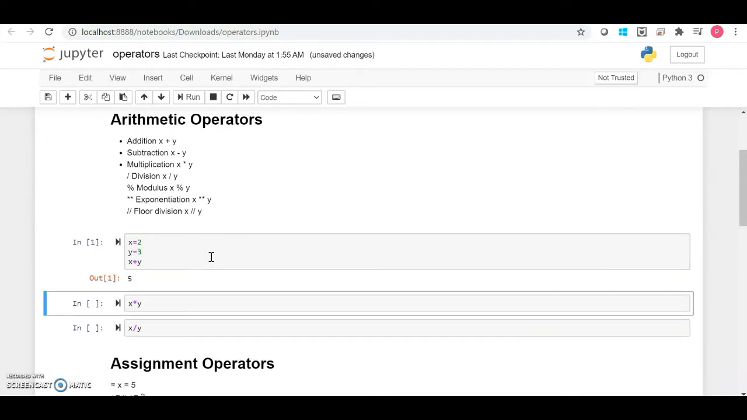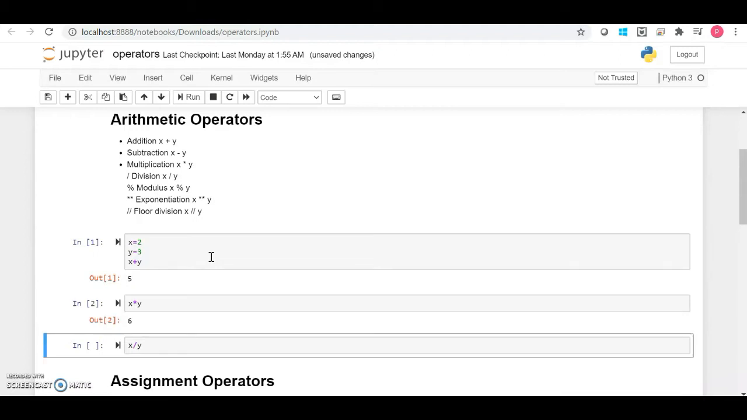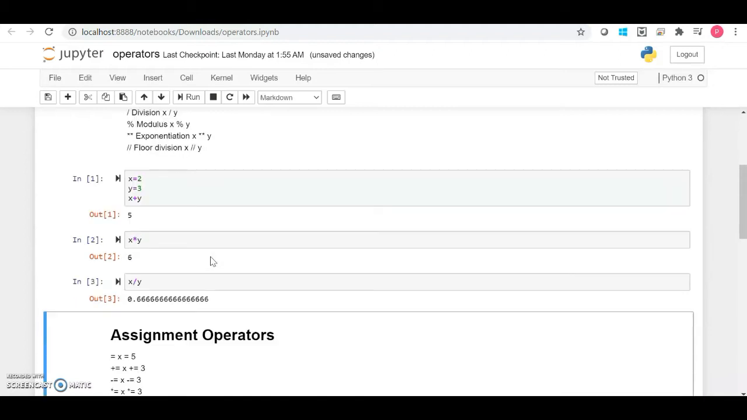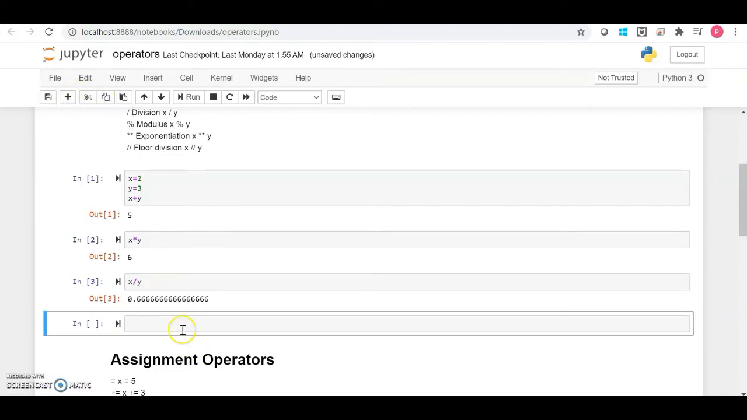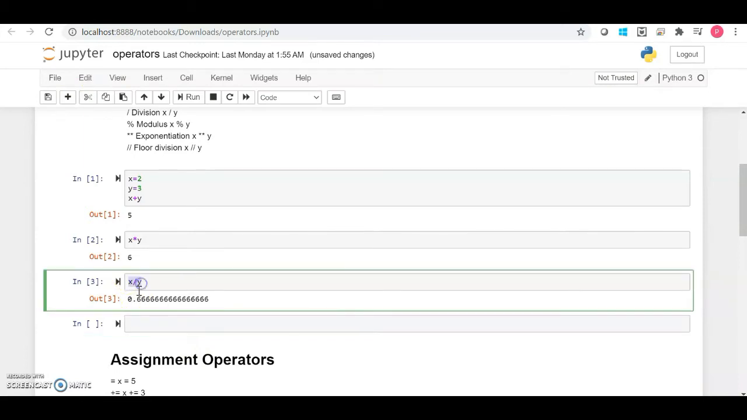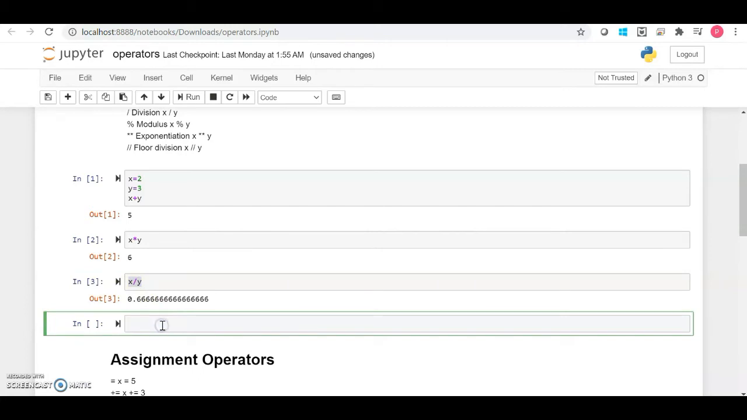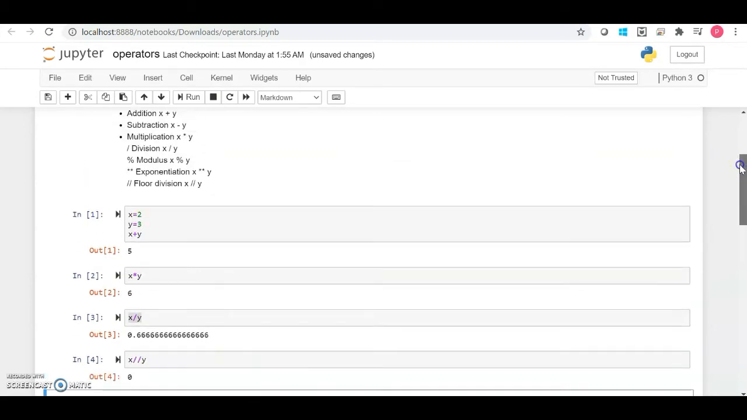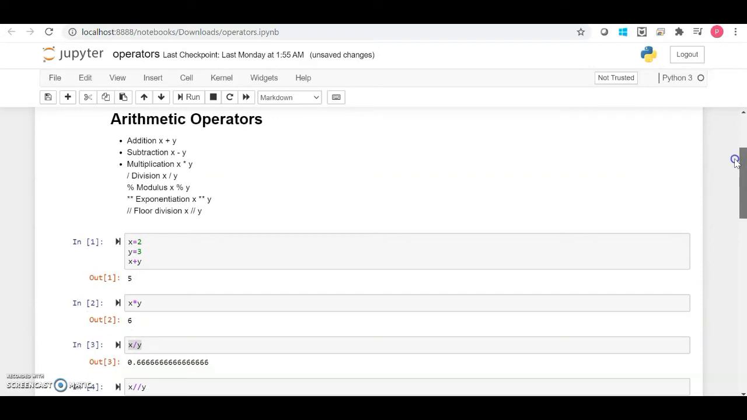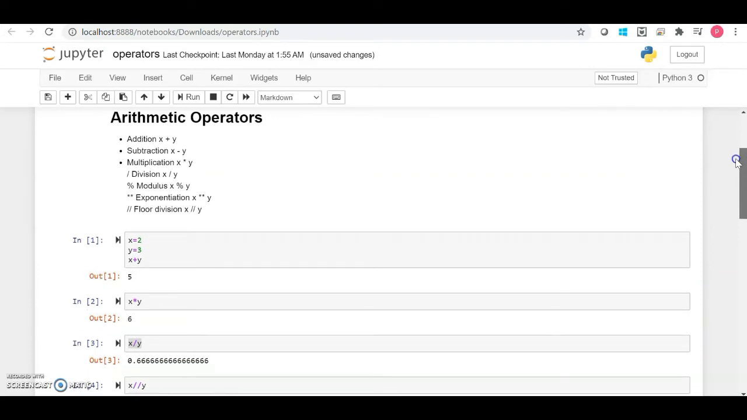Like you can perform an addition, the sum of two numbers x and y, multiplication, and division as well. One important concept here is float division. Here, I'm getting a float value 0.66. If I want an integer value instead of a float value, I can use the double slash. So these are all arithmetic operators, and exponential, I have already told you.